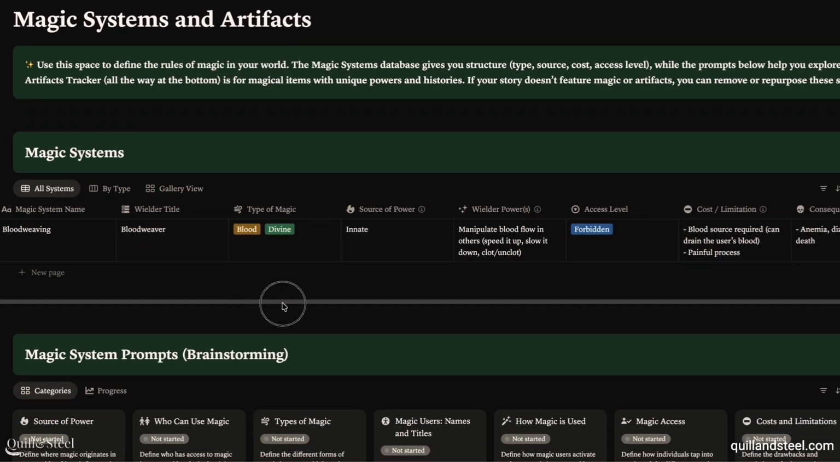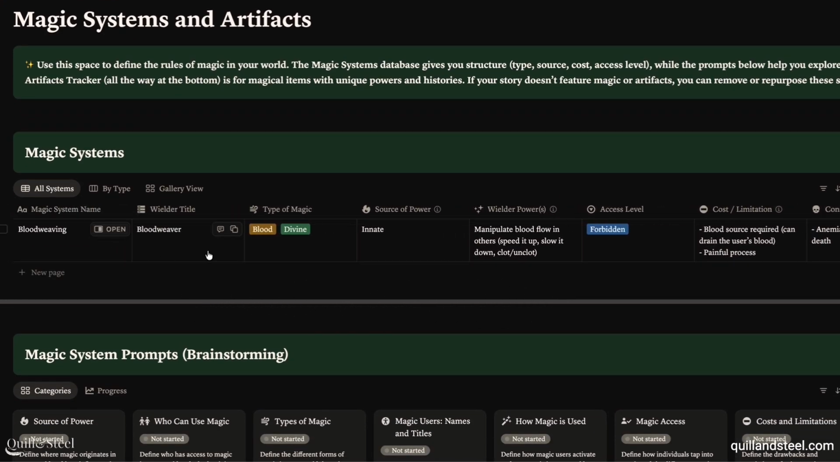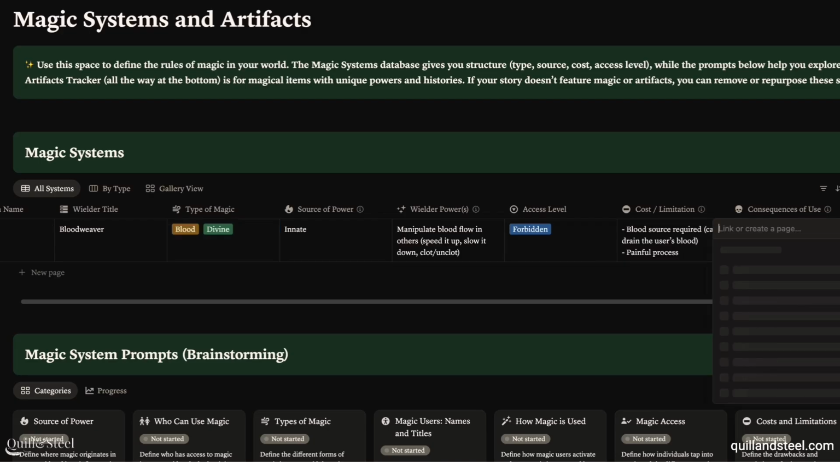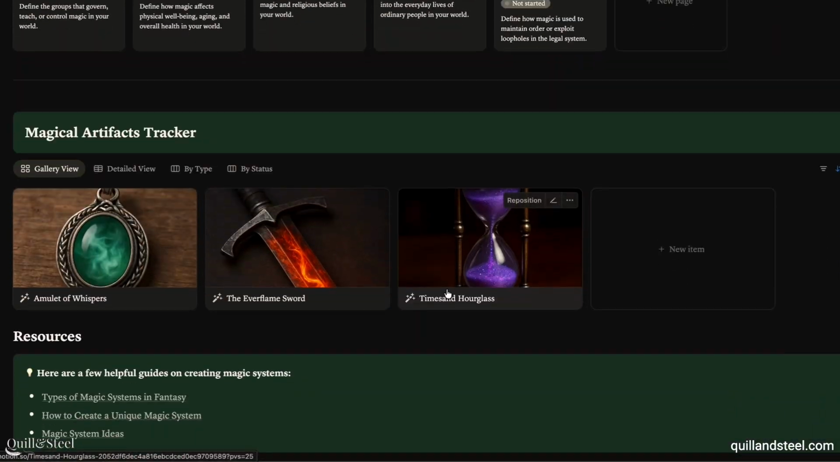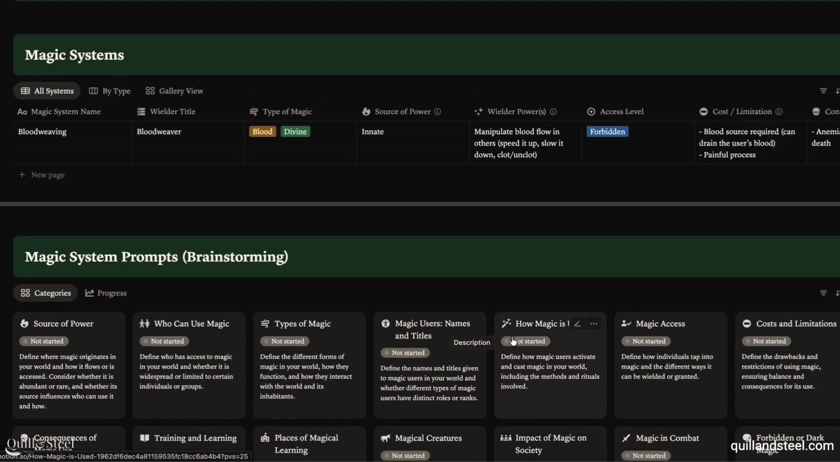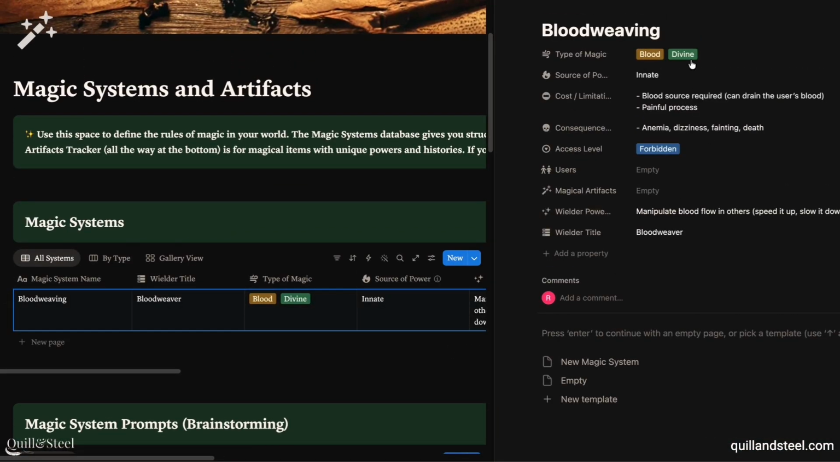You can put the magic system name in here, the wielder's title, the type of magic that it is, and it has drop downs for everything. The source of the power, the specific power that the wielder has. I'm not going to go through each of them one by one, but it also has a bunch of prompts to guide you. So whenever I'm writing a scene where magic is used, I can go back and verify that the rules and limitations that I'm writing about make sense, that there's nothing inconsistent going on, that every time I use that specific magic, I'm using the same limits and rules that I had talked about at the first mention of that magic system in the story, okay?